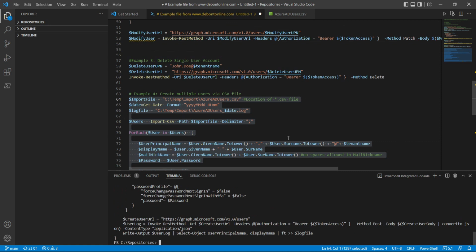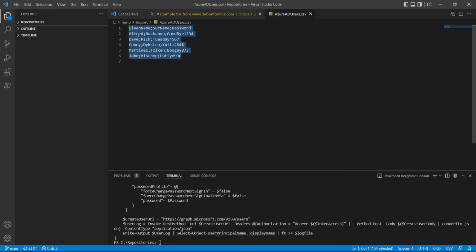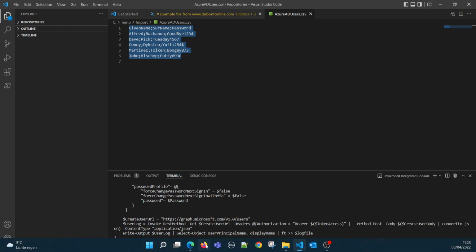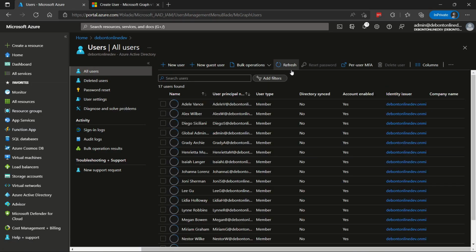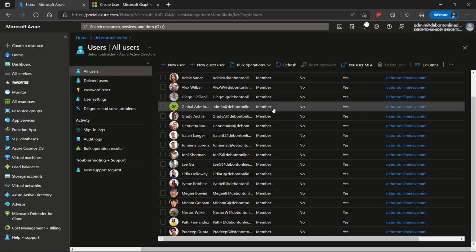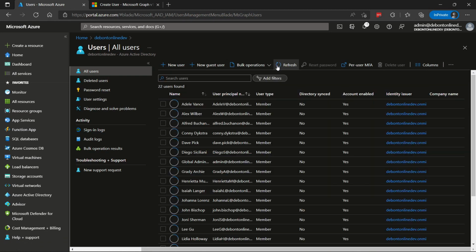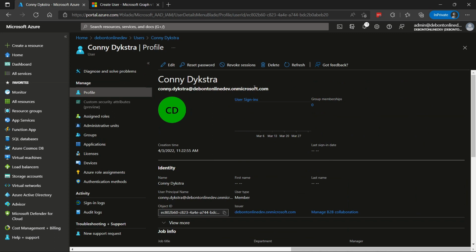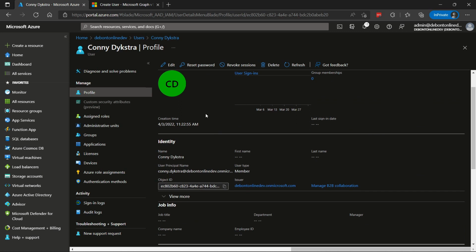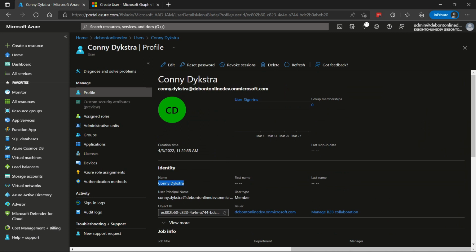Okay, everything is done. Now, if you look at the CSV format, we've created Alfred Buchanan, Dave Pick, Connie Dijkstra, Martinez Tolkien, and John Bishop, and see if these users are already there in the Azure AD. Yep, you see them here. See, it converted the UPN, made a name, and it's filled in like this.